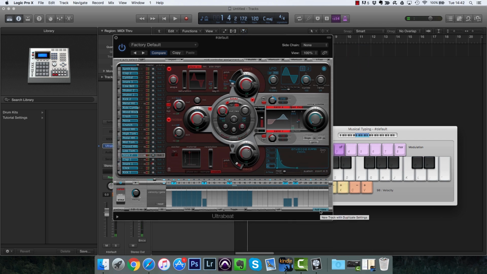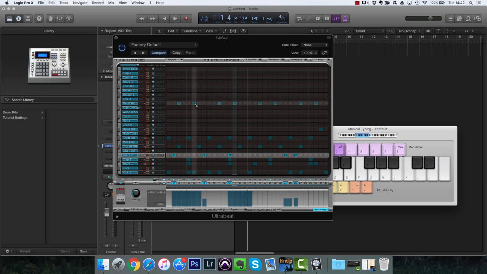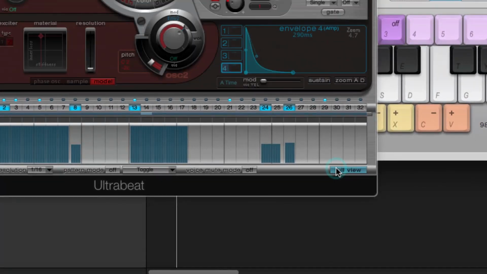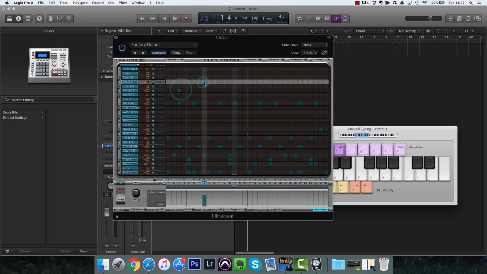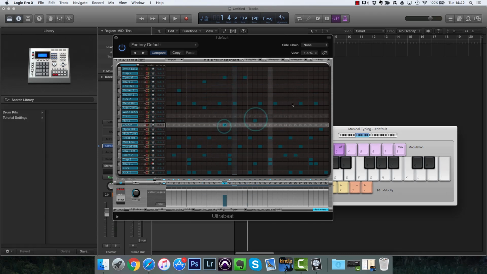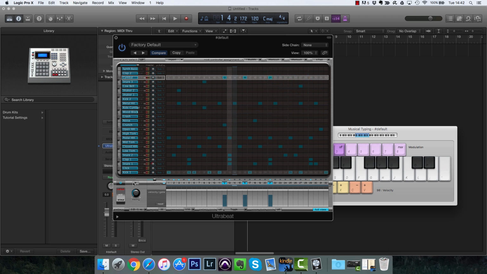If you want to see all of your instruments and where they're hitting the beat, you just press full view down here, and now you can see what's hitting on what beat, and we can program in more. And this is good for just making an 8-bar loop that you can then drag in. So let's check this first.